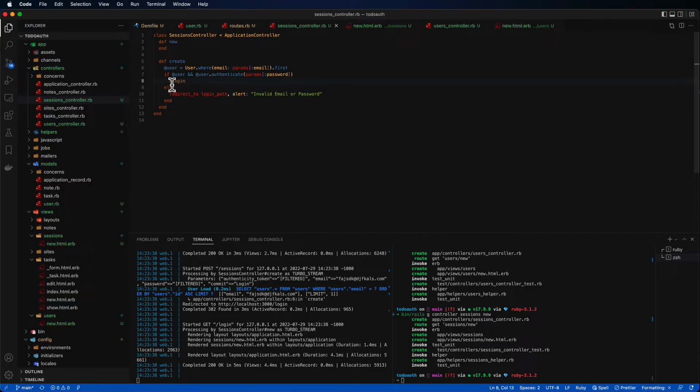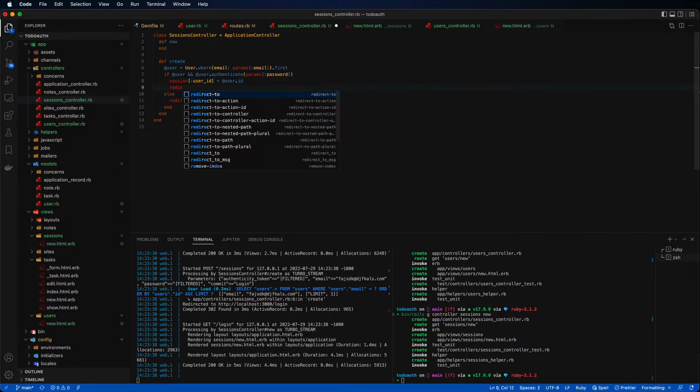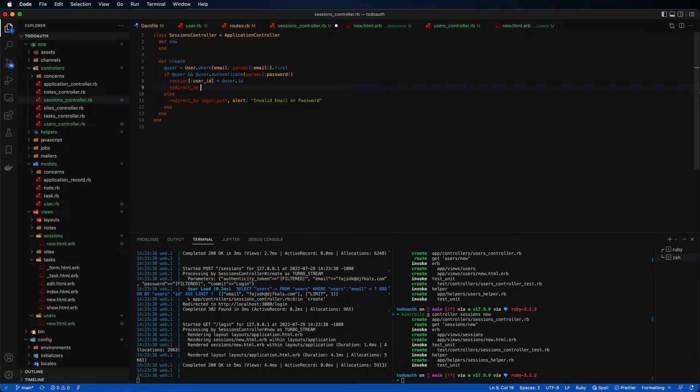So now we need to decide what it means to be logged in. And what we're going to do is Rails has this session hash where you can add in any data you want. So we'll just store the user ID in this session hash, and it's just user.id. So what it means to be logged in is that there is a user ID set in the session. Now, after we log them in, we better respond to the request. So we want to redirect them to the root path, and we can just do a notice, logged in.